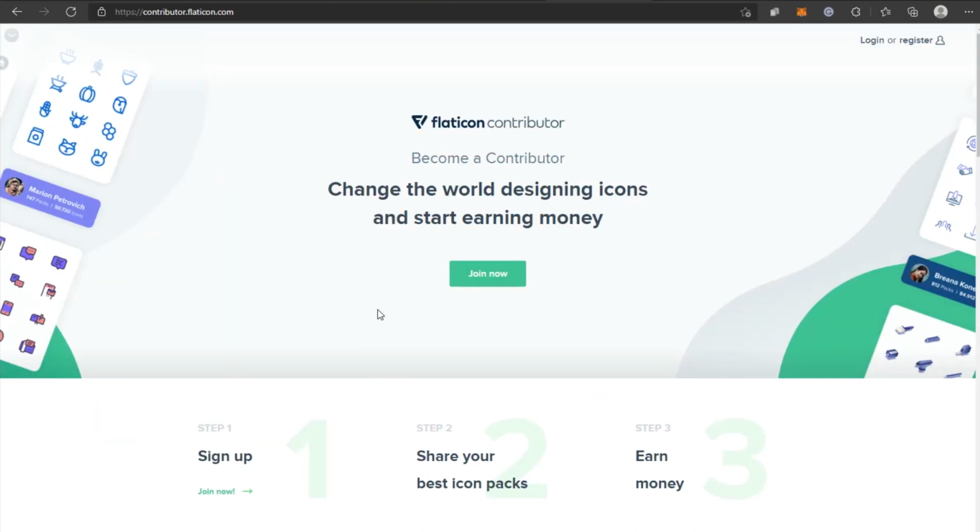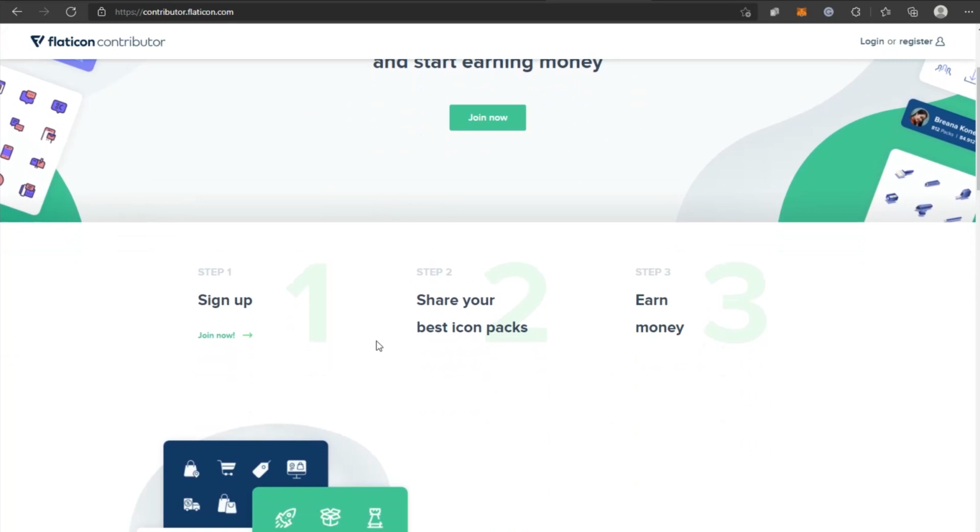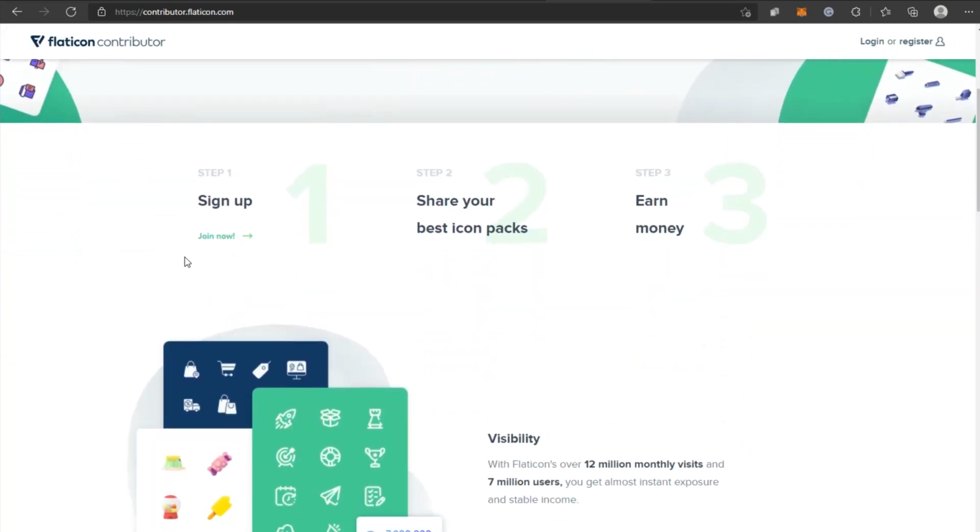For the first strategy, go to the top of the webpage and click on Become a Contributor. And you'll be directed to a flat icon page in which you might become a contributor by simply uploading and distributing emojis and being paid for it. The 3 simple steps are as follows. The first thing is to sign up for a free account, where I'll walk you through shortly. Step 2 is to upload and publish your top icon packs that should contain emojis.